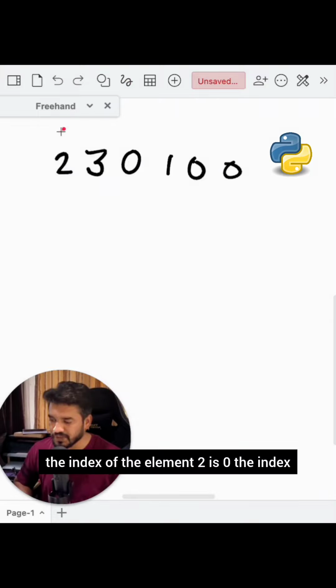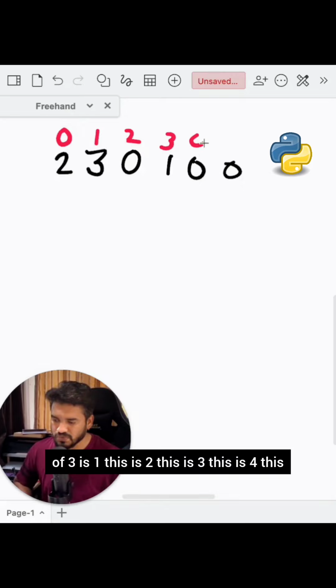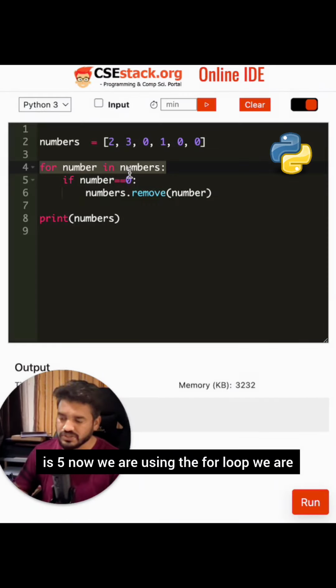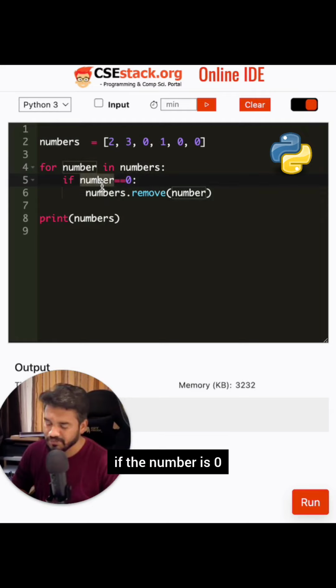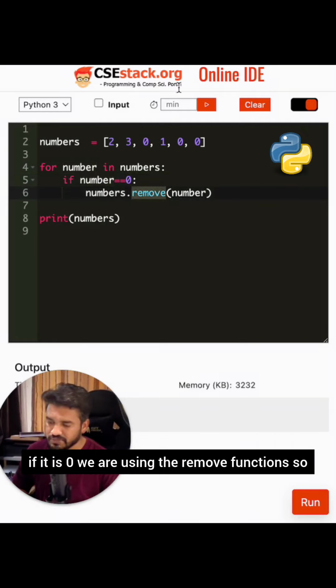The index of the element 2 is 0, the index of 3 is 1, this is 2, this is 3, this is 4, this is 5. Now we are using the for loop. We are traversing each element in the numbers, and we are checking if the number is 0. If it is 0, we are using the remove function.